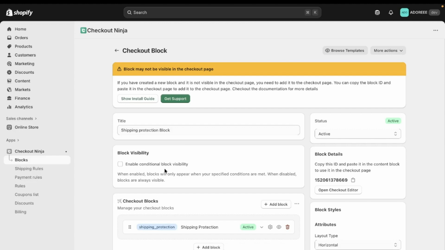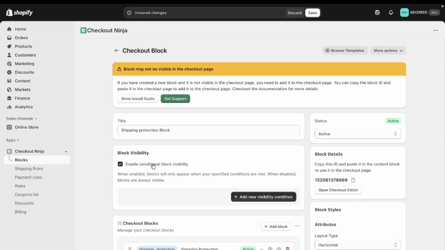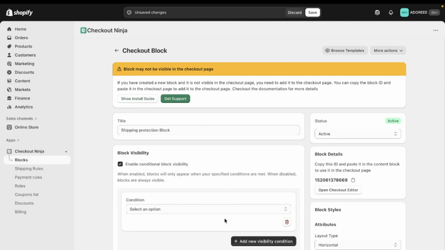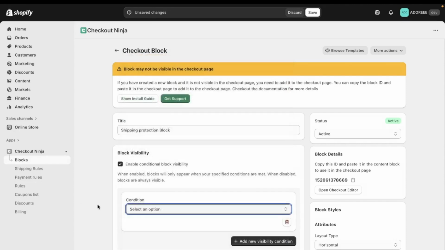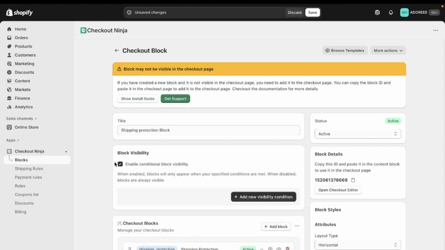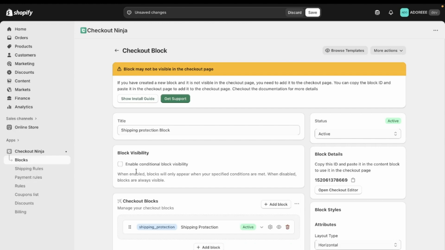If you want conditional visibility to show the protection block in the checkout, you can enable it and give that condition here. There are multiple options to set as conditions. Whenever you select a condition, this block will be available in the checkout only when the given condition is met. For now, I am not planning to give any condition for the visibility of the block, so I am just unchecking this. To create a new block, just click on Add block.